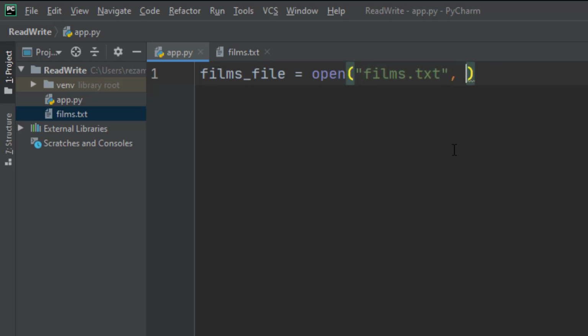And then you have to determine the mode that you want to open this file. Now we want to read, so the mode is only read. But there are different modes that you can use. When you want to read something from a file, you have to use this R mode.